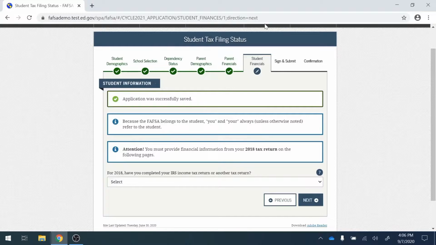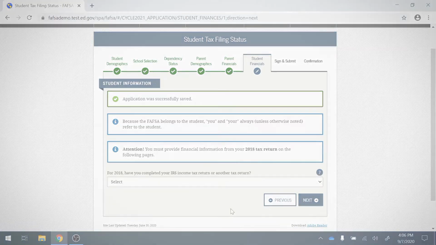And then again, just to keep these videos as short as possible, we'll end this one here, and the next video we do, we'll be talking about the student answering their financial sections. And again, using a student, our typical general student that we see. So again, that is the parent financial section and what you can do to complete that.